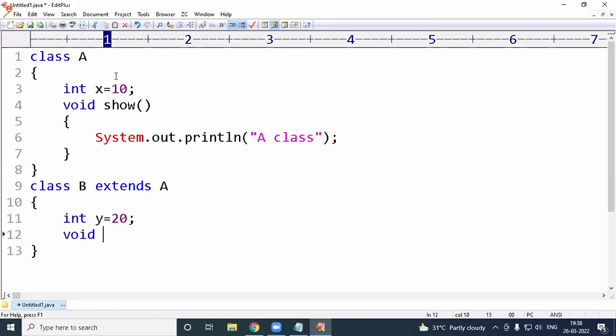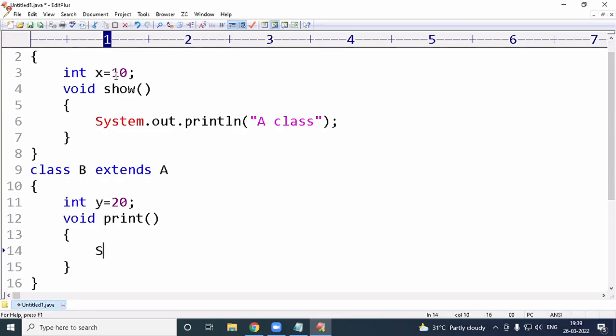Which method did I write yesterday? Display, or print something? Print. See, System.out.println, B class. Like this I gave yesterday.